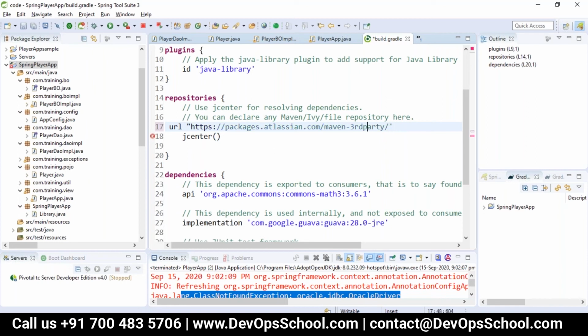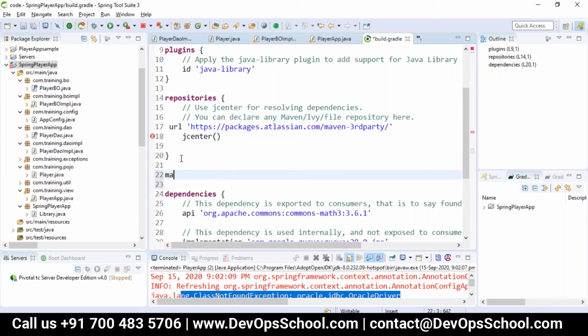Let's make sure the next line. Put that URL inside the Maven curly braces. Say Maven, open curly braces, and then inside that you put the URL. Not there, there only, inside the repository only.